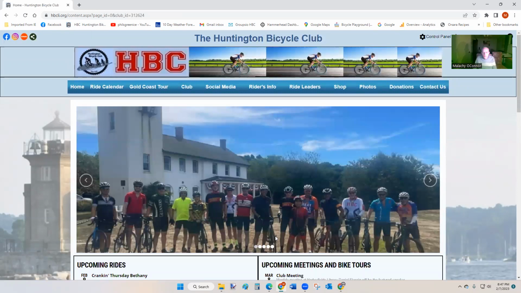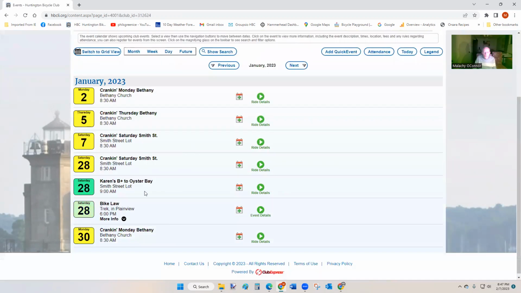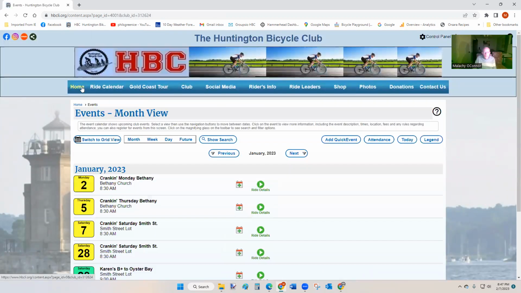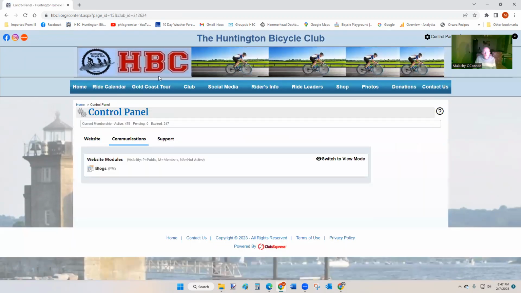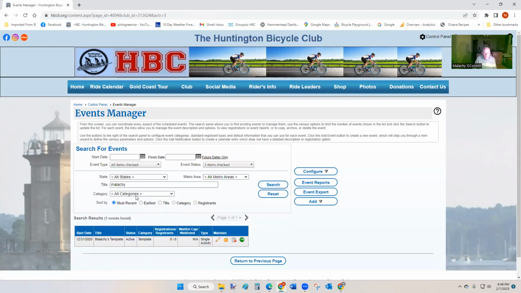And so those are the things that we have that you can do. The other thing I would like to mention is also, if you are a ride leader, you can get into your ride. Like I said, if you open your ride right in the calendar, you'll see the admin button here, right? That's one way. The other way, obviously, is if you go to the control panel, events, right? And then you can put your name in here and search for your rides there.